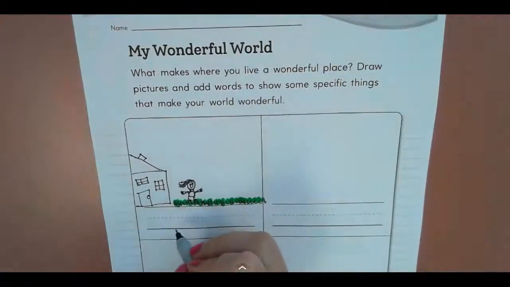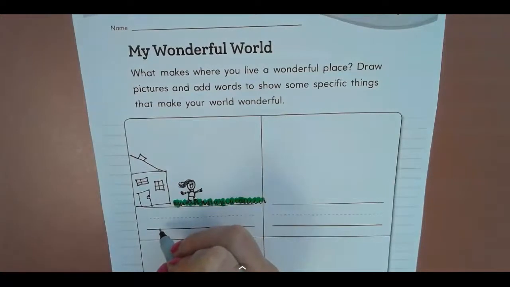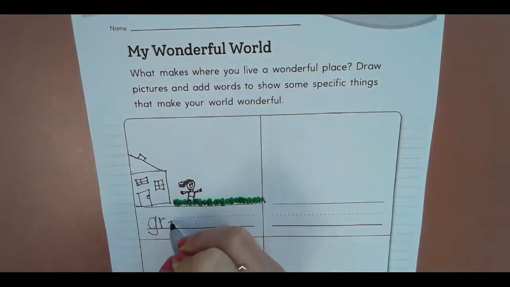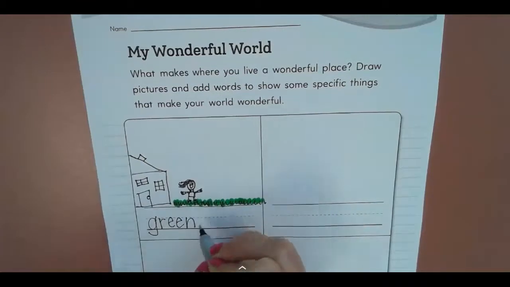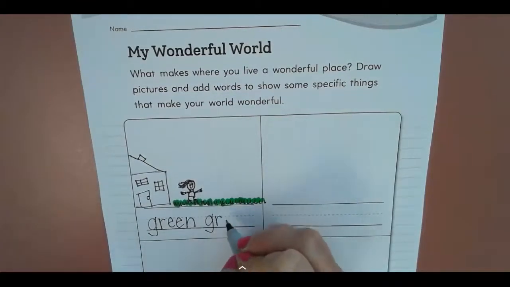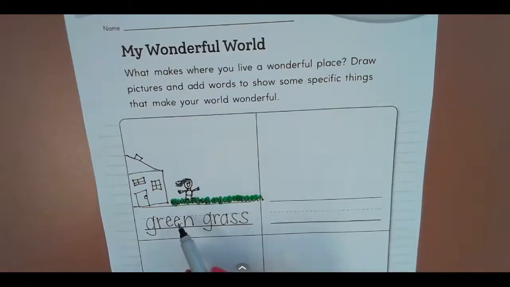So because I'm focused on that green grass and how it feels under my toes, I'm going to write the word green and grass. Green describes what color the grass is. That's a good describing word or descriptive word for grass.